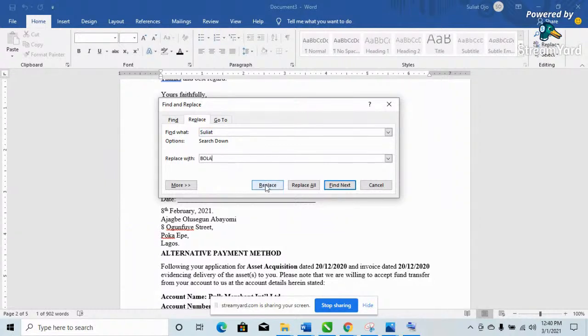If I click on replace, just one, the first find, where it found the Suliat, that is where it replaces. But if I click on replace all, that means anywhere Suliat appears in my document, it changes to Bola. That is what replace all does. So you have to be sure that you are doing just one replacement and not the whole replacement. You understand now?